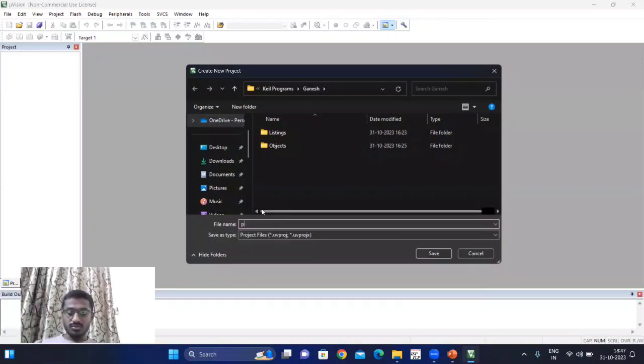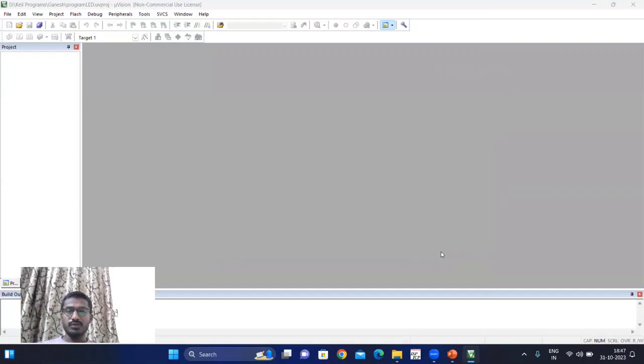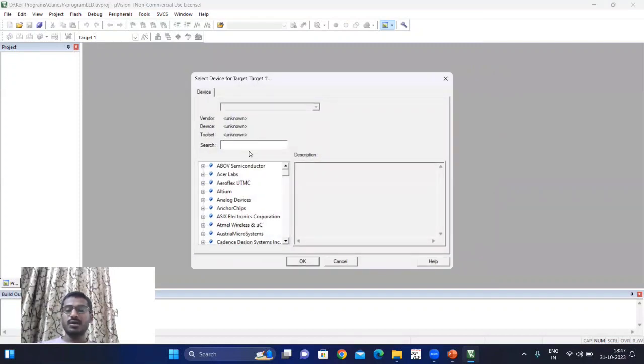I'll be creating a name for it, program LED. So when you create a project here, it asks for which board are you using. So we are using Nuvoton board. In this, we have to select which IC we are using. The chip name we have to select here.